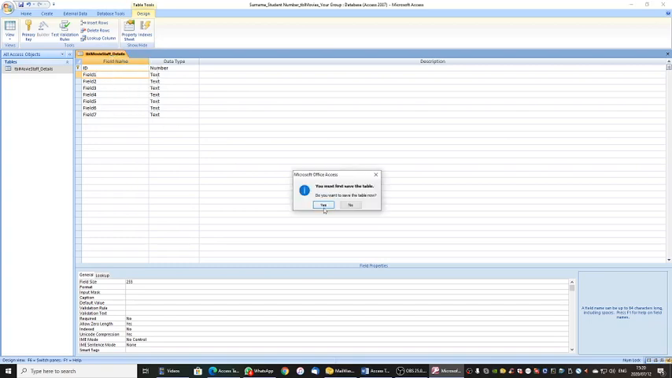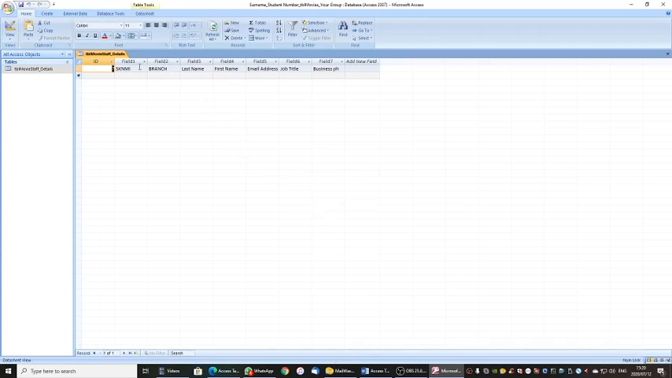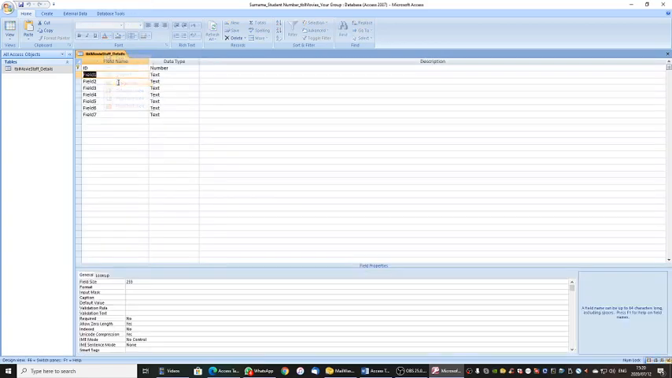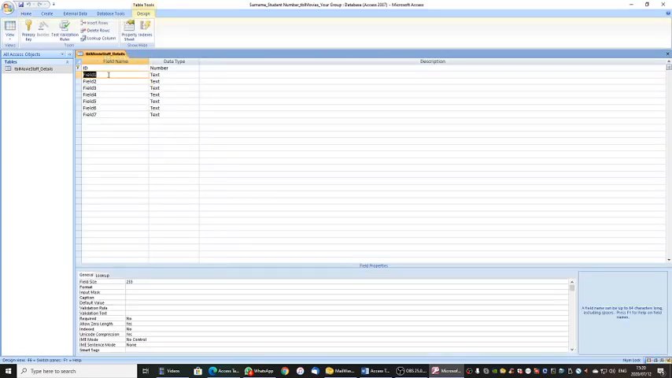In datasheet view, that is actually a record. So I deliberately did this to show you that if you create it in datasheet view, it is not going to be correct. So I'm going to have to go to design view, and I'm going to have to put that information in here again.